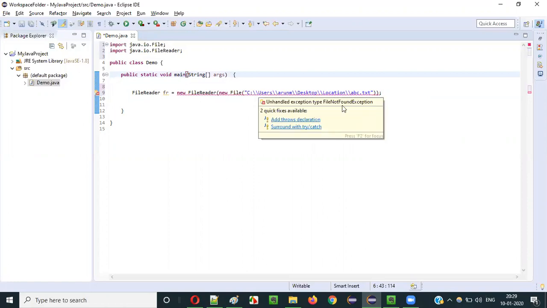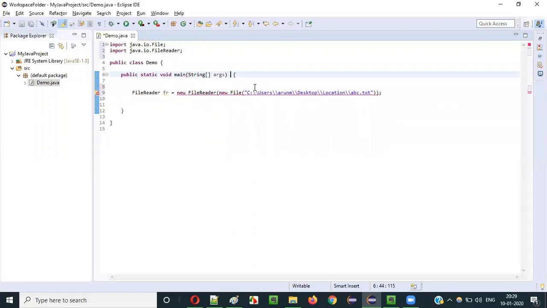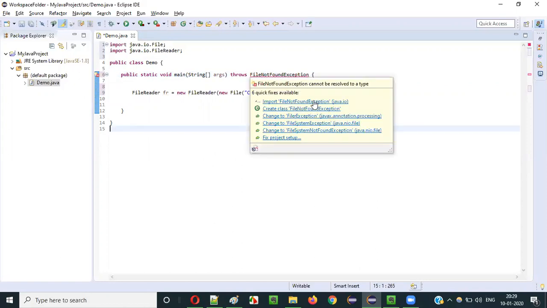How to ignore the exception? The compiler here is saying that you may get a FileNotFoundException. So copy this. I am saying Control C from my keyboard. I will simply add throws keyword here. Beside the method, I will say throws, paste it here like this. Import this FileNotFoundException predefined class from java.io.